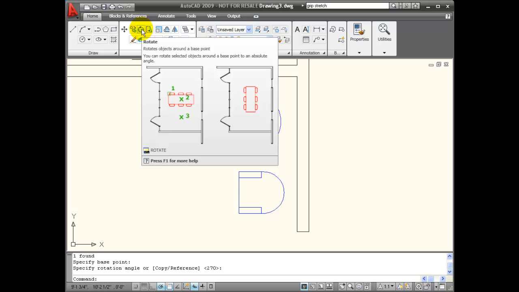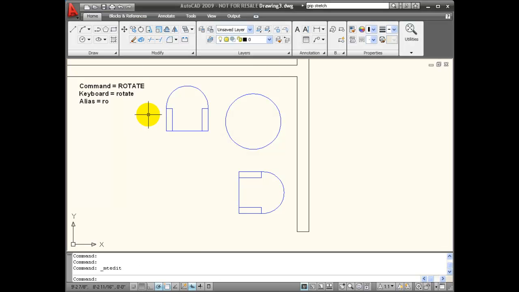The rotate command allows you to rotate objects around a base point, and you can select the absolute angle that the object is going to be rotated. I can activate the rotate command by choosing it from the tool palette. I can type in rotate from the keyboard or use its keyboard alias RO and enter.